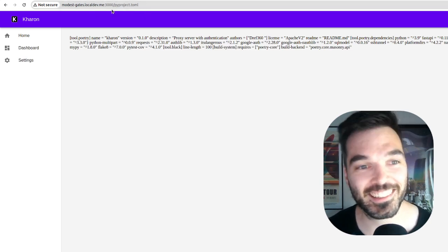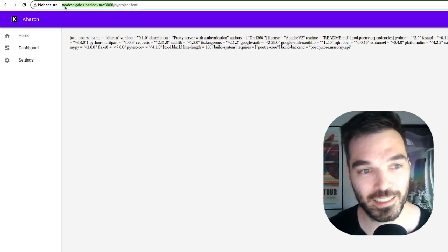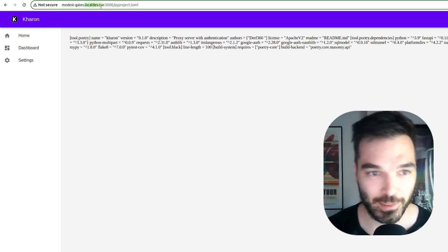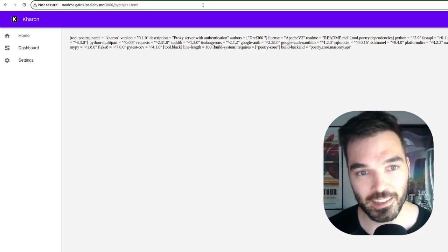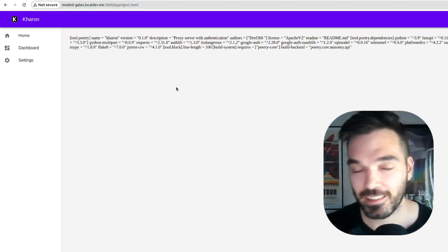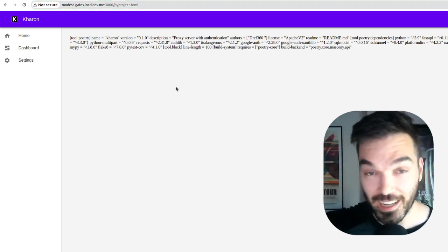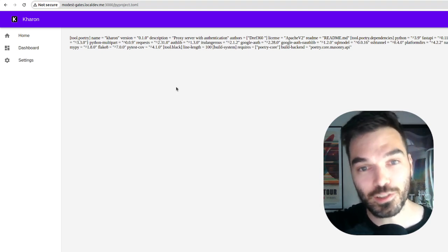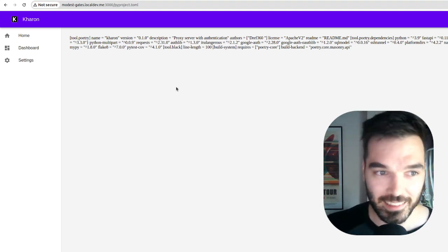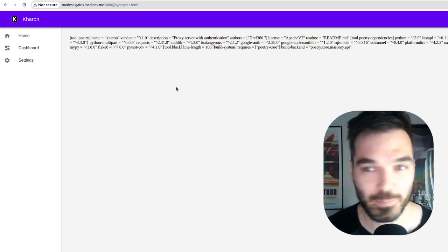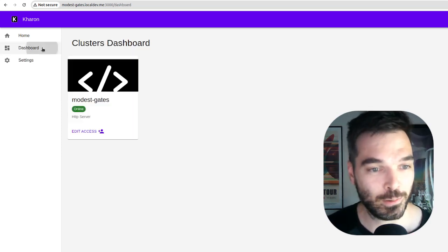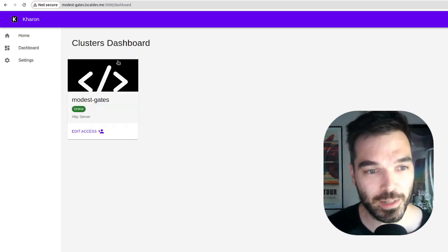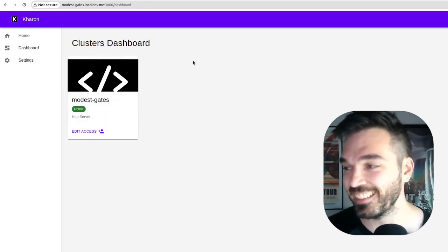Let's go. Now, the proxy: the subdomain will be the name of the cluster, dot localdev.me:3000, and then / the path in your application. This is proxied through the SSH tunnel to the SSH server, and then correctly to your internal server. So that's pretty cool. Right now, there's no way to remove these. I'll figure it out.